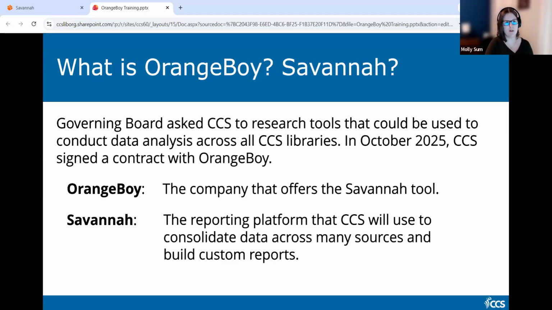OrangeBoy is the company that offers the Savannah tool, and Savannah is the platform itself where the data and the reports are located. So if we are discussing the development team or the company, we might just say OrangeBoy. If we're talking about the platform itself, we might just say Savannah. I'll try to use those terms together as frequently as possible in the coming months so that everyone gets used to associating those together.